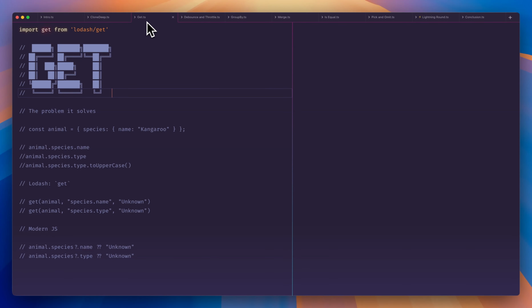All right, let's take a look at get. So what problem does get solve? Let's say that we have an animal, and it's got a species and a name of that species as an object. What if we needed to get this property, this name property? Well, I can just do this, right? What if I wasn't sure about the structure of this object?